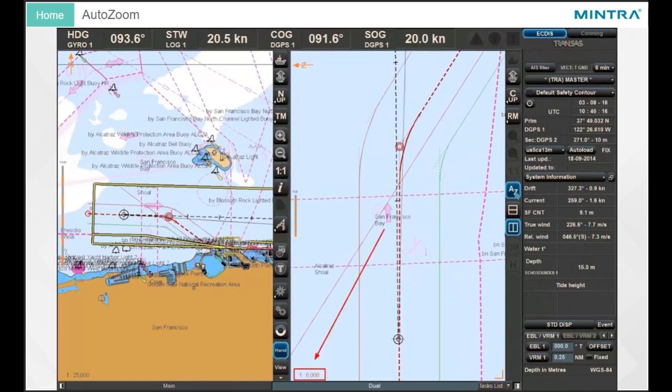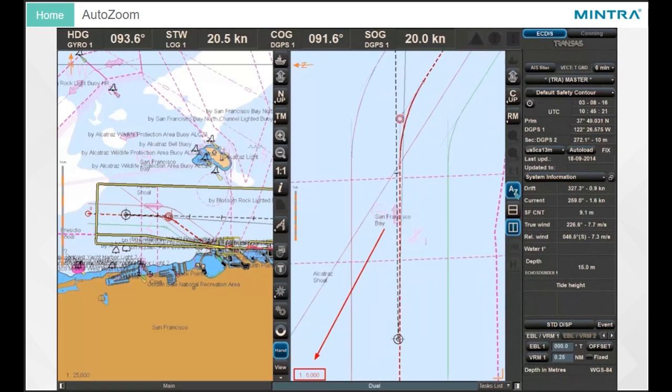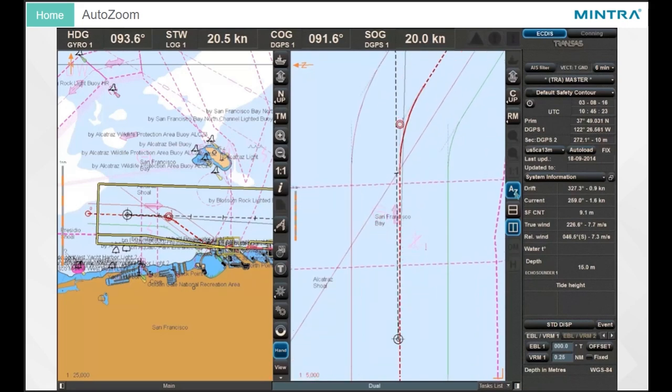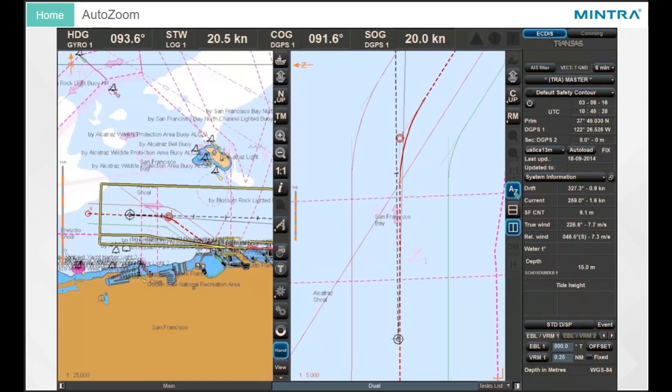The scale will increase gradually based on the distance to waypoint analysis interval. Note, this function is only available on dual panel with a monitored route.